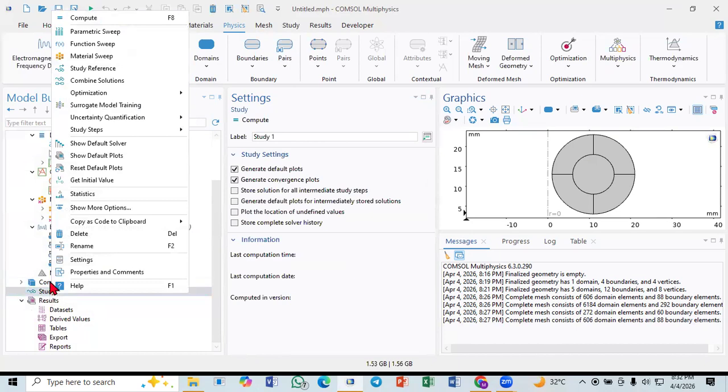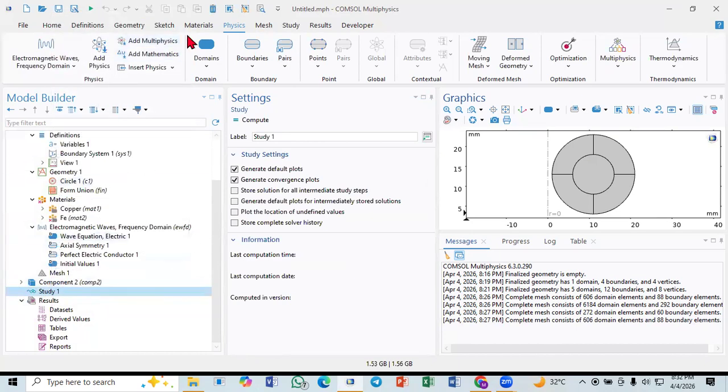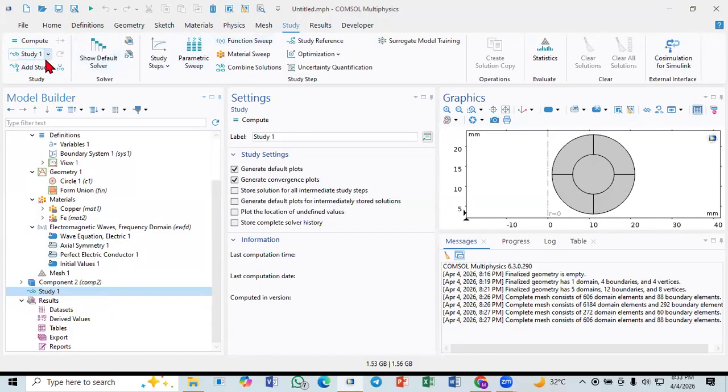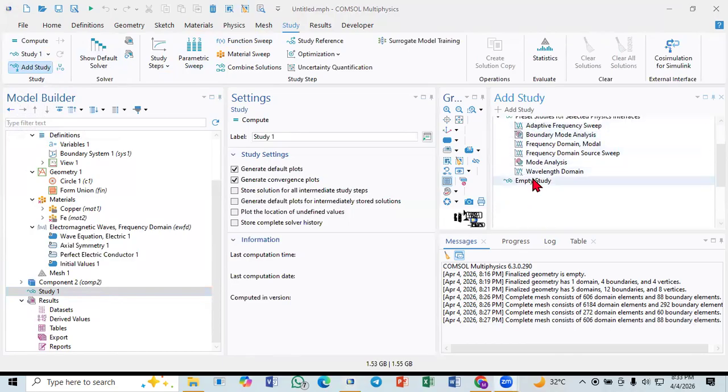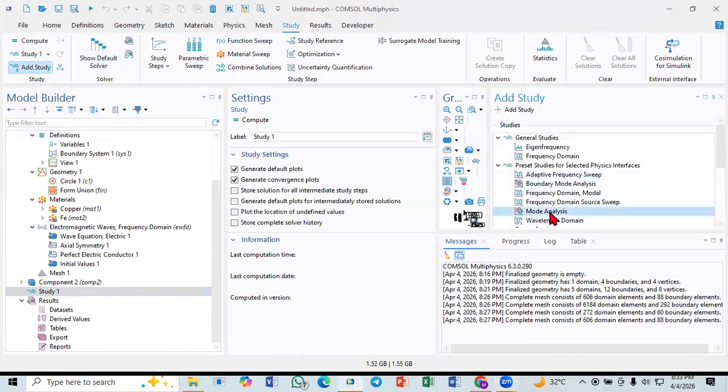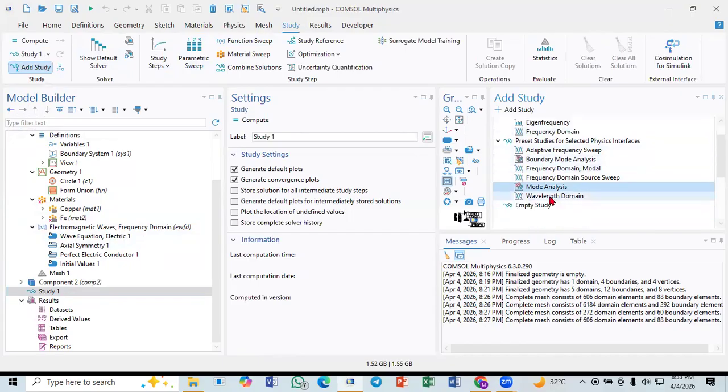So then from study, you have to right click on study, or you can do it another way, from the study bar. You can click on add study. Then you'll get this interface. So you will get the available studies aligned with the electromagnetic wave frequency domain. You will get all the studies that you can perform for this physics actually.